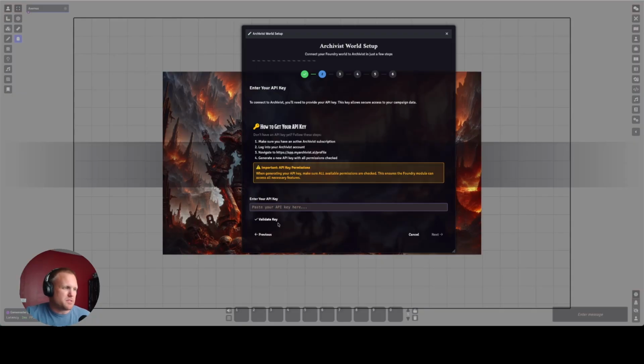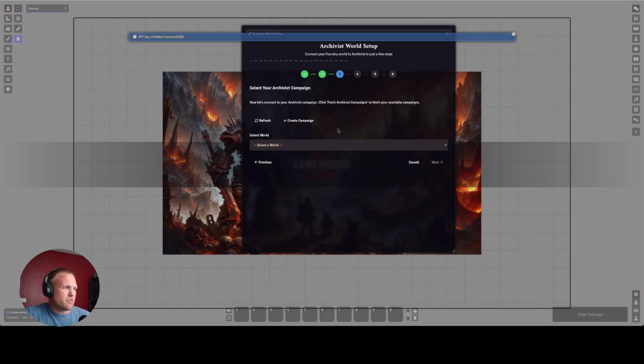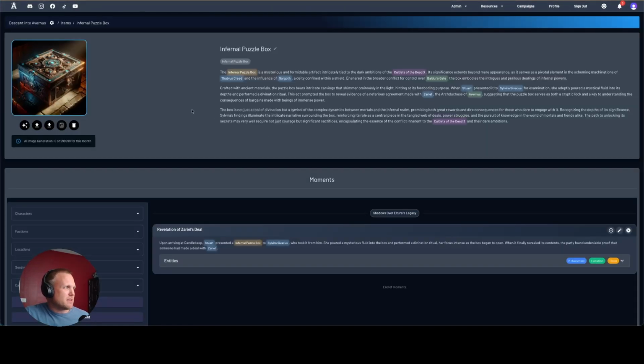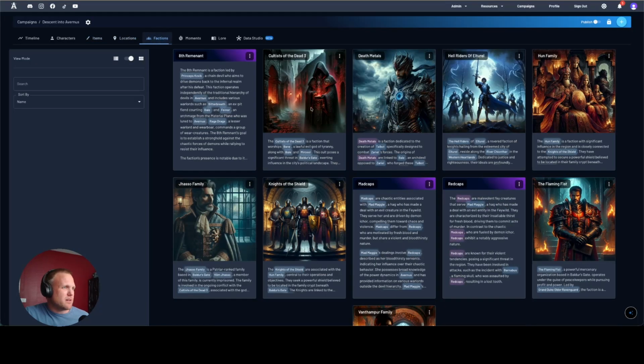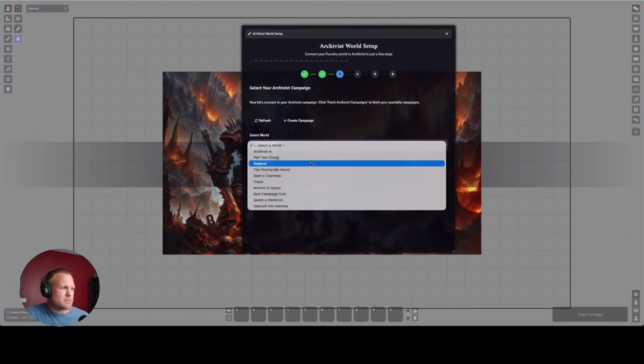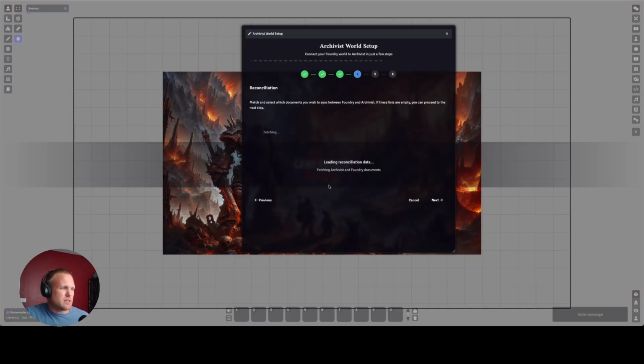And this is where you'll be prompted to enter your API key. Thankfully, we already have ours handy. It's going to validate it for us. And in this next page, the API is going to pull in all of your active Archivist campaigns. If you don't have one yet, it's not a problem. You just click Create Campaign, and then the API will create an Archivist campaign for you with the same name as your Foundry world. We happen to already have a Descent into Avernus campaign that's got tons of content that we would like to import into our Foundry world. So we're just going to go ahead and select Descent into Avernus, hit next.